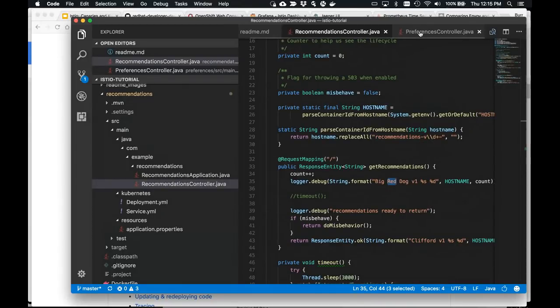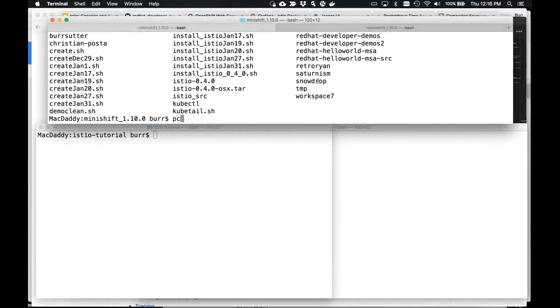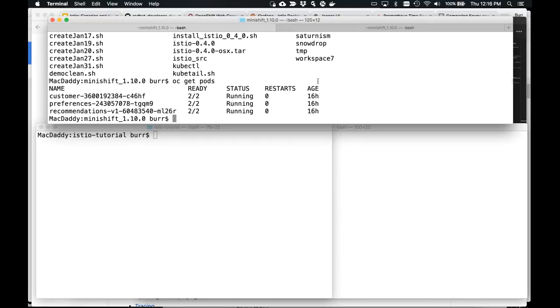Hopefully you guys know the context there. If not, I'll have to come up with a better example. And customers just simply returns C100. So to make that point, I already have this running here. So let's see, oc get pods. Okay, you can see that we have the 3 pods here.